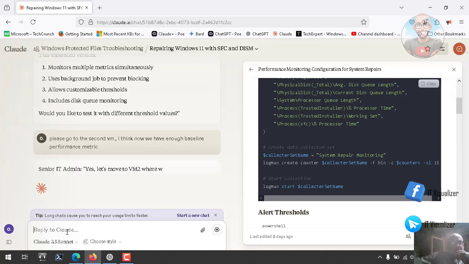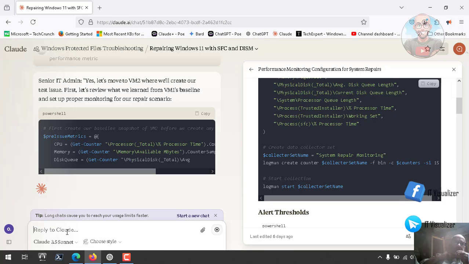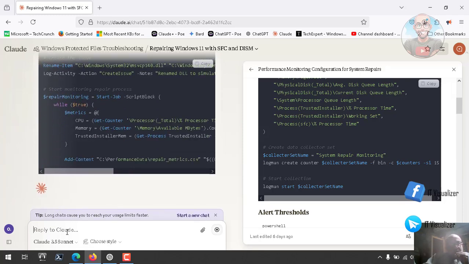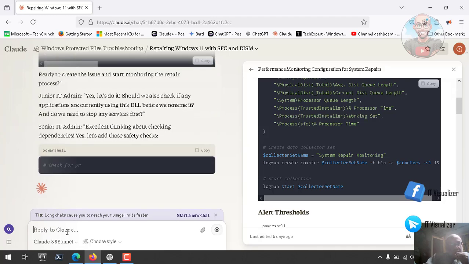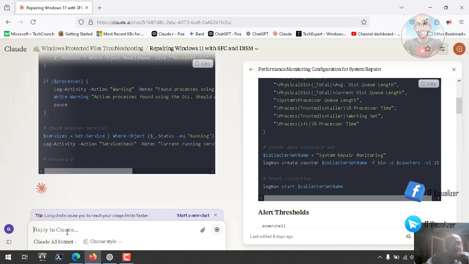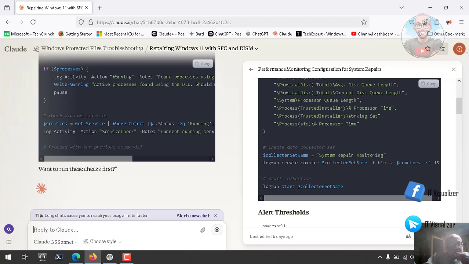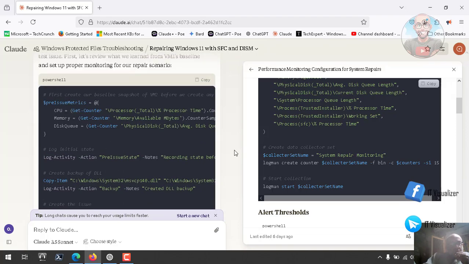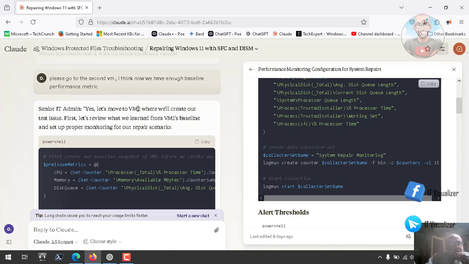So as we see, now he's going to the second VM, and let's see, now we are working with the corrupted VM. Let's see how the answer, I think I can stop at this, but let me first see how he will handle this. So now he's saying yes, let's move to VM2 where we will create our test issue. First, let's review what we have learned from VM1 baseline and set up proper monitoring for our repair scenario.